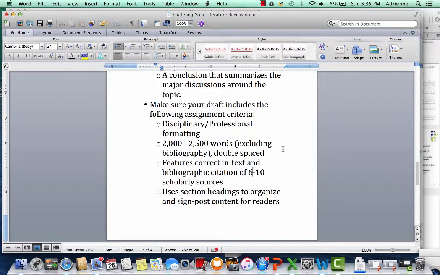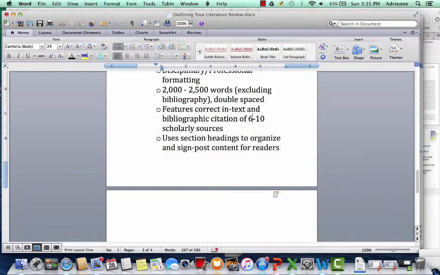And then you'll also want to use section headings to organize and signpost content for readers. So take a look at how Wardle's done that and look back at the scholarly articles that you've been reading for your genre analysis papers, because many of you wrote about headings and how those helped organize a text. It would be a really smart idea to review the literature review sections of those various scholarly texts that you've been looking at to see how they've been structuring them. And take a look at the student sample that is in this week's folder as well.